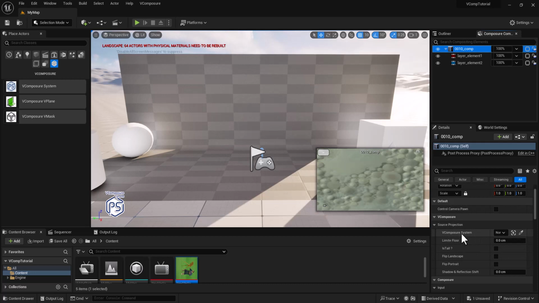Scroll back up to the V-Composure category, under Source Projection. You'll find several options. V-Composure System. This is where you can link the composure system. Limit Floor. A slider in centimeters to adjust the projection height to align the subject with the floor level, ensuring correct shadow and reflection projections starting from the point of contact.